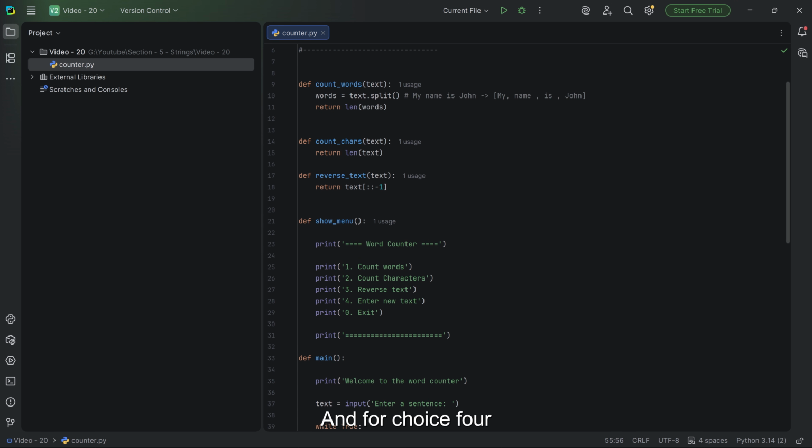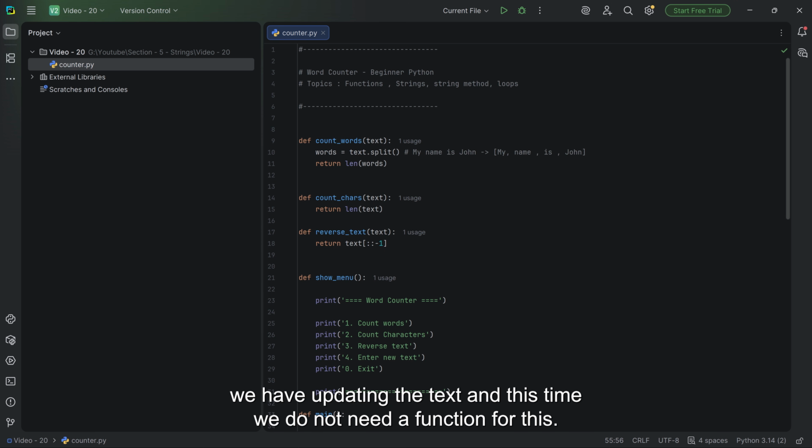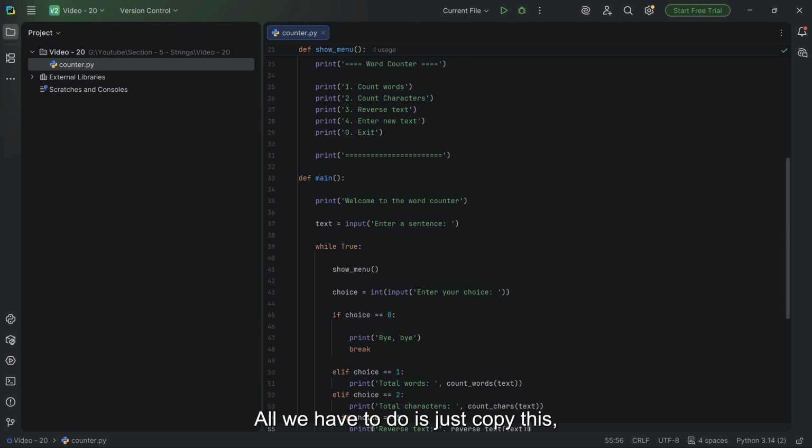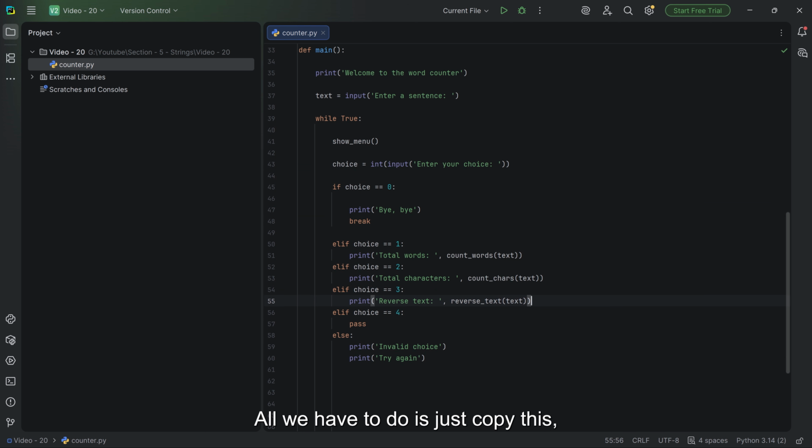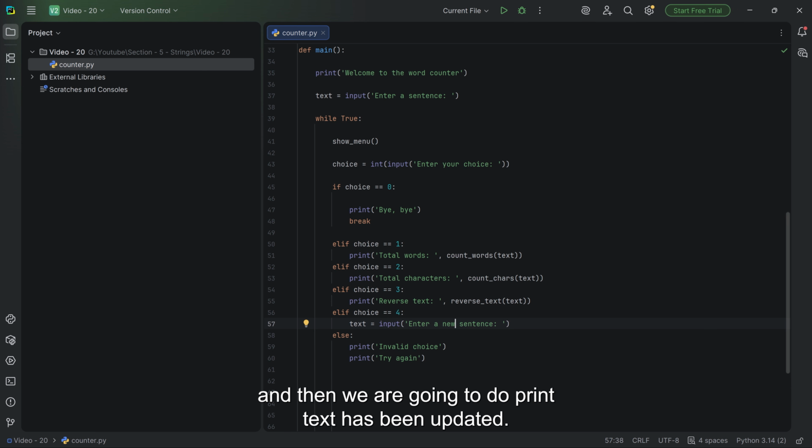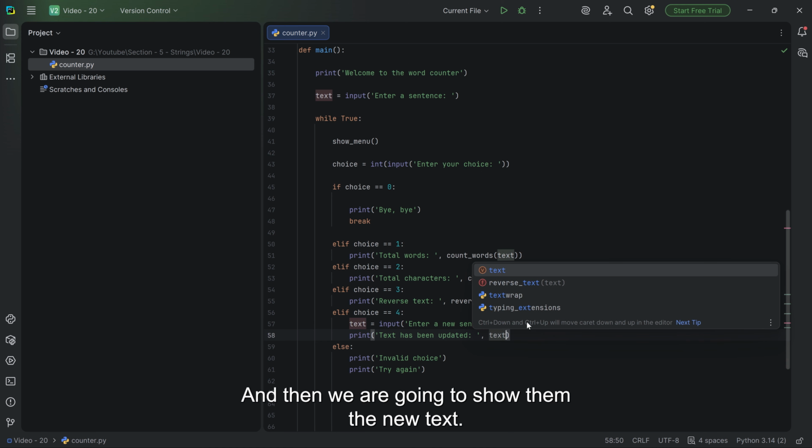And for choice 4, we have enter a new text. And this time we do not need a function for this. All we have to do is just copy this, put it here, enter a new sentence, and then we are going to print text has been updated, and then we're going to show them the new text.